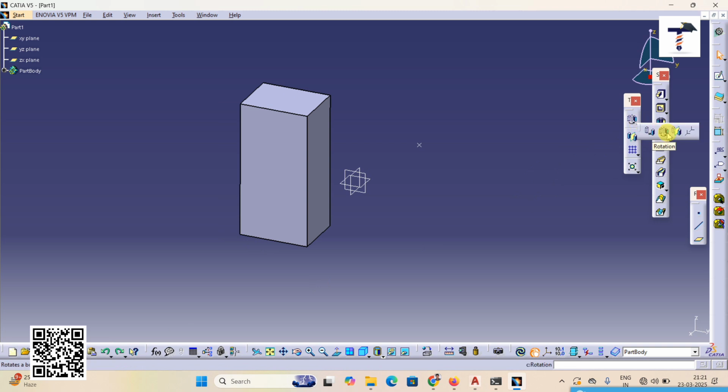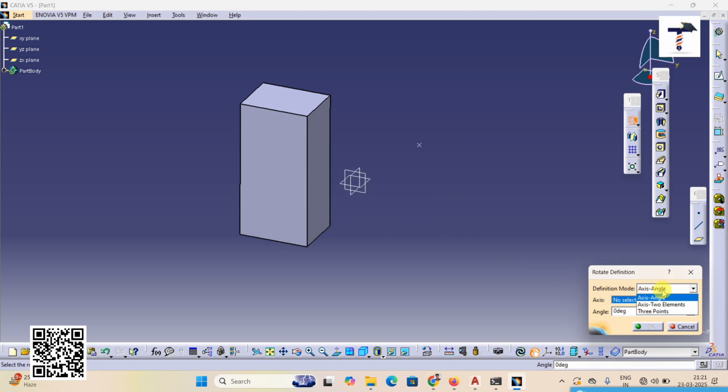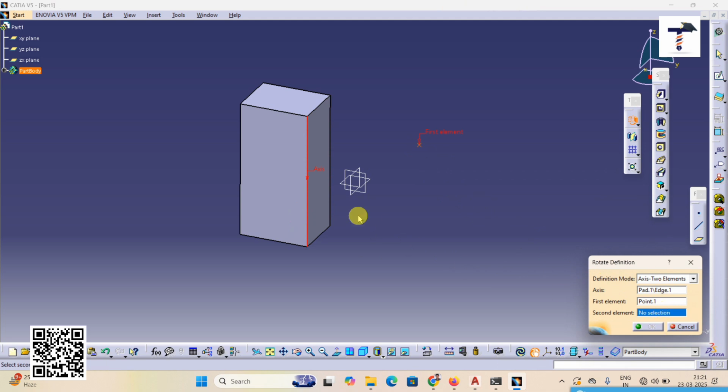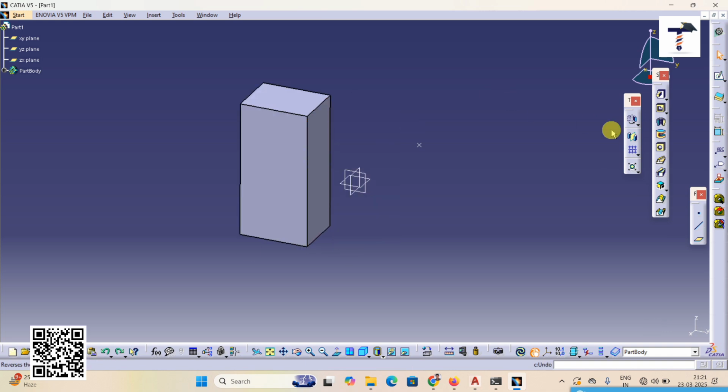Next, this one is also rotation. Here yes, and then axis two elements. Suppose the first one is one axis, and here this one is another axis. This is the first element, and create another, suppose a point, or any other plane here, and select. So now this one is rotate about this axis.